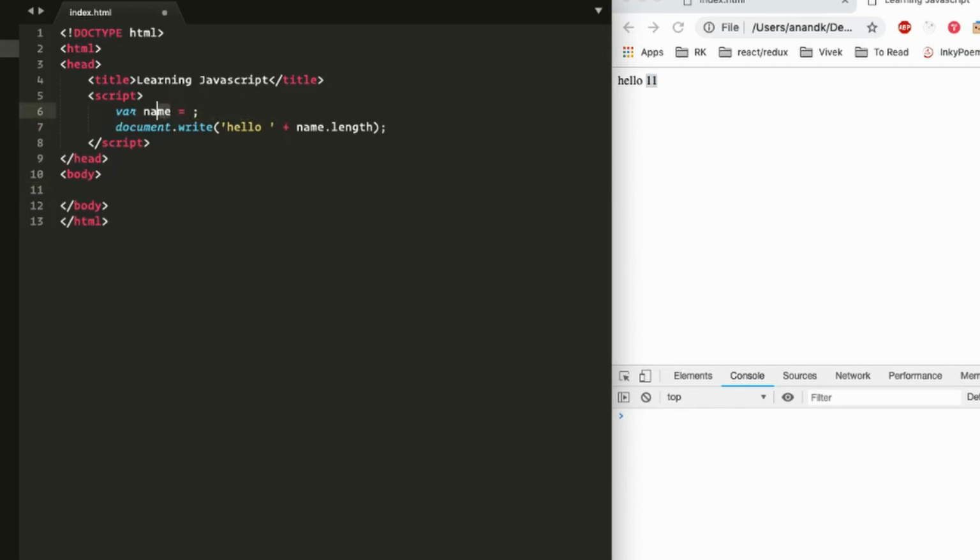Next, we have a variable of Boolean type where you can have true or false. Then we also have a variable of type number, where you can define numbers. Then you can say num and save, refresh, and you see the output.